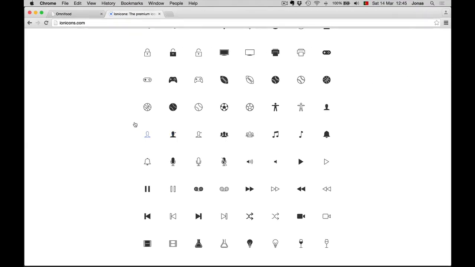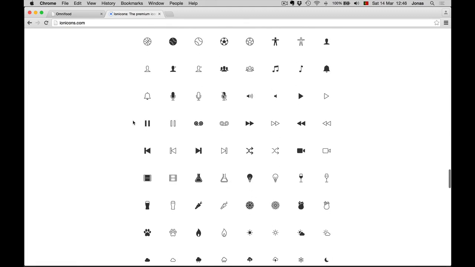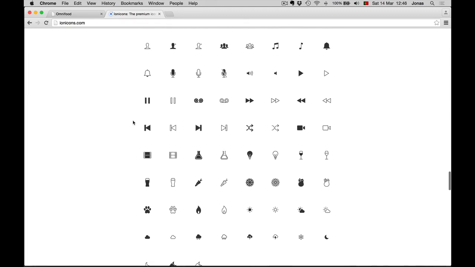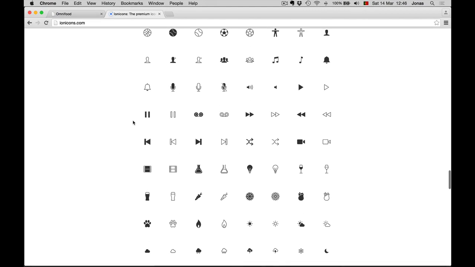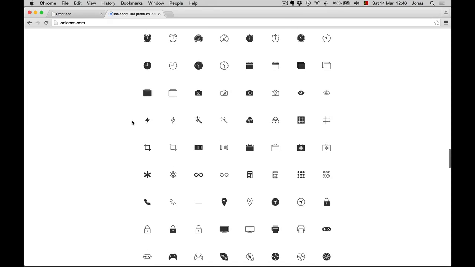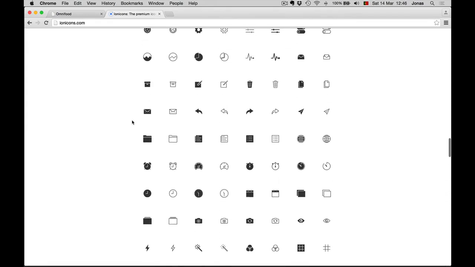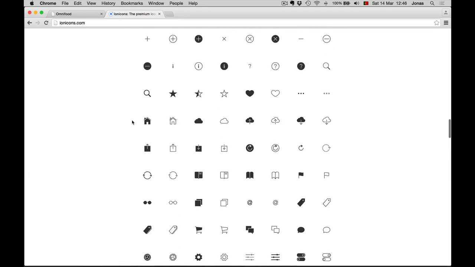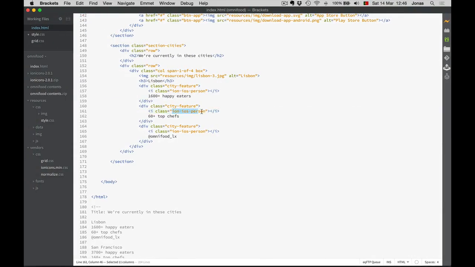So back in the Ion Icons library here, let's choose a cool icon for the top chefs. Maybe a star would be a good idea. So let's see if we can find something like that. There's really a huge amount of icons here. Okay, let me copy this and then paste it right here.